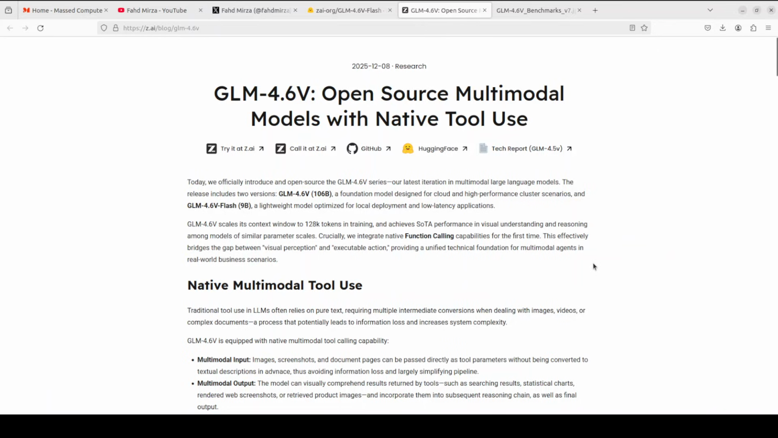Plus, despite being only 9 billion, it keeps the same massive 128K token context window as its 106 billion big brother, meaning you can throw around 150 pages of PDF or maybe 200 slides or a full hour of video at it in one shot and it won't forget anything. I will be talking more about its architecture, but for now, let's get it installed.